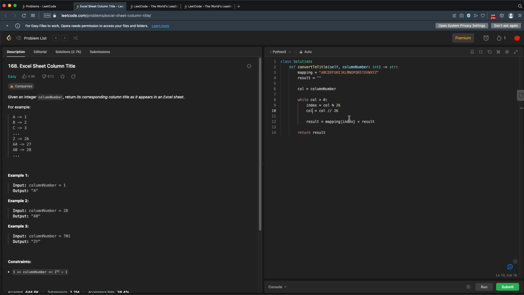Now, one thing I am not doing, I'm not accounting for this not starting at 0. So in this example, A is 1. In our case, A is at index 0. And so if we do a column modulo 26, if this column were column 1, which should be A, and we do modulo 26, we'll get a 1 back, which will actually give us a B. So how do we fix that?